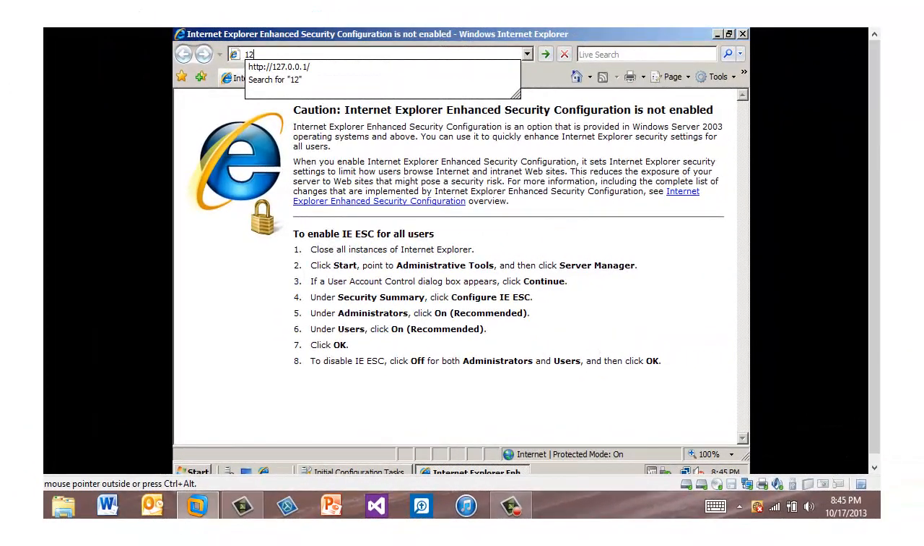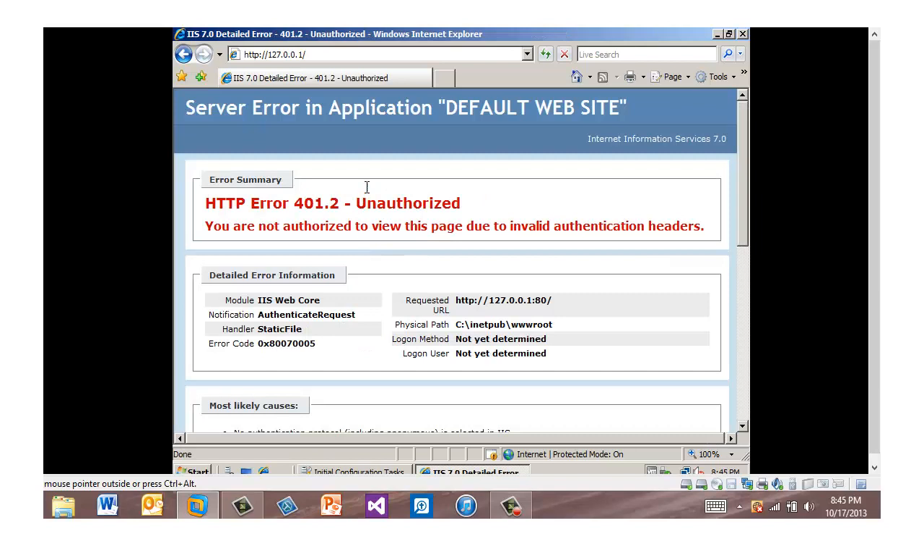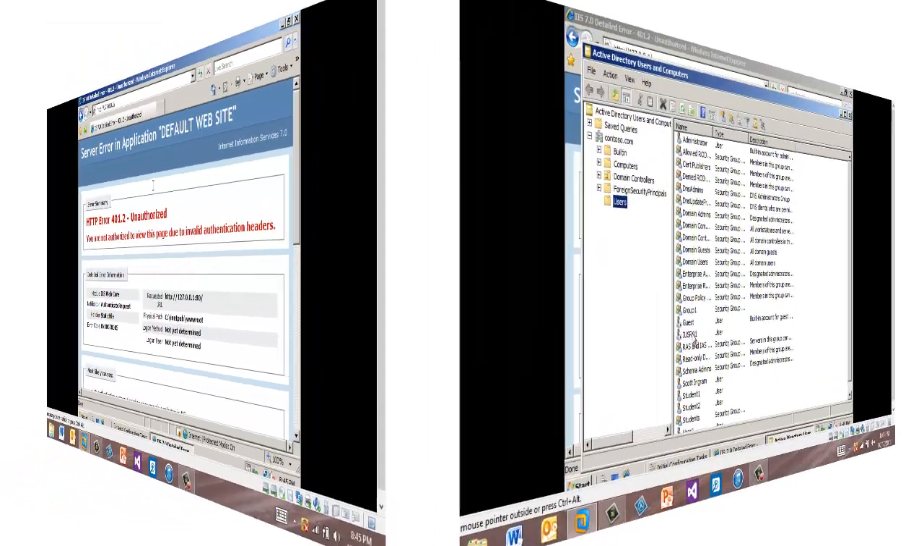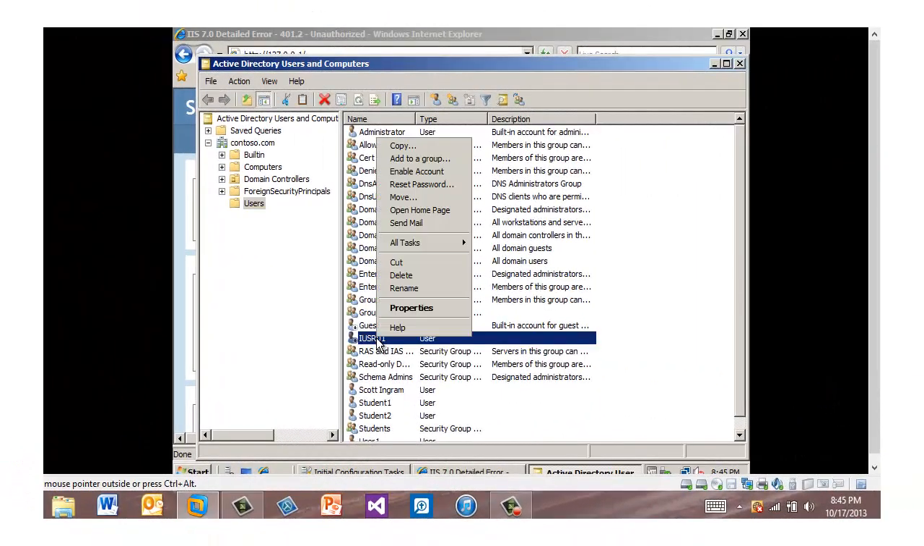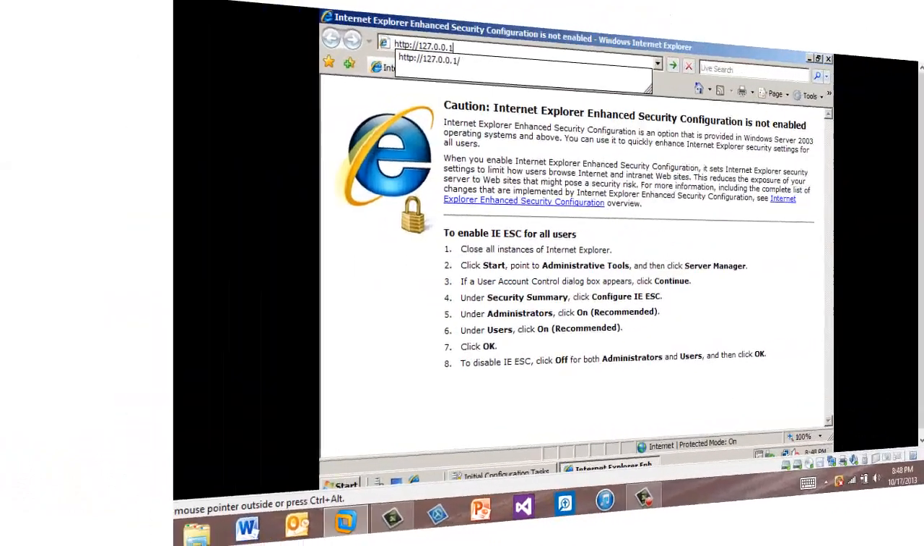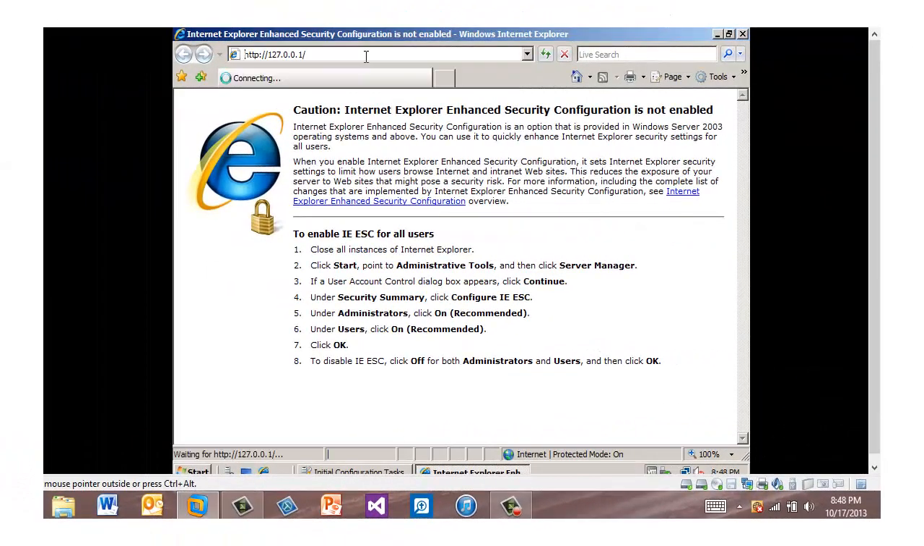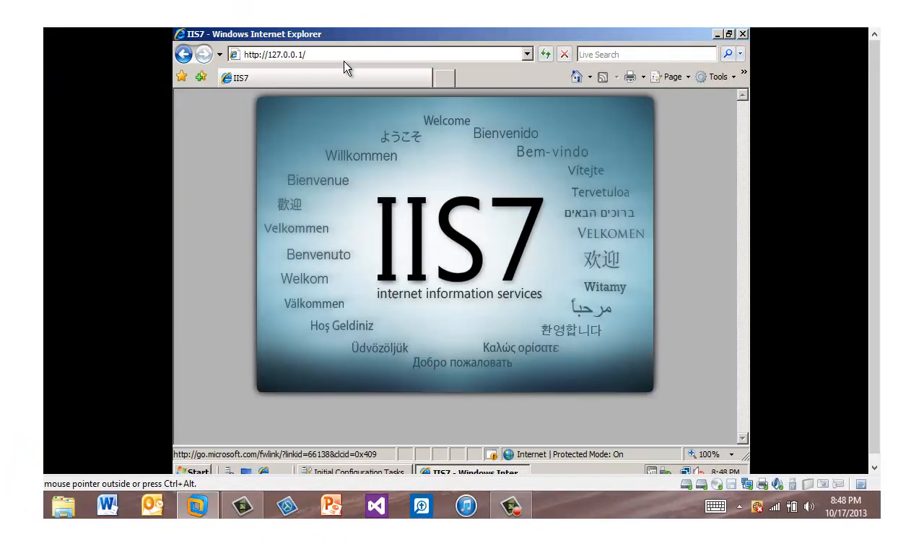Alright, we restarted the computer and shut it down so we could test something. We're not allowed access to our website now because we disabled the user who was able to get into it. We're in Active Directory users and computers again. We're going to enable this account again. Alright, let's see if we can refresh this page and see what happens. We see that the page has come back online.